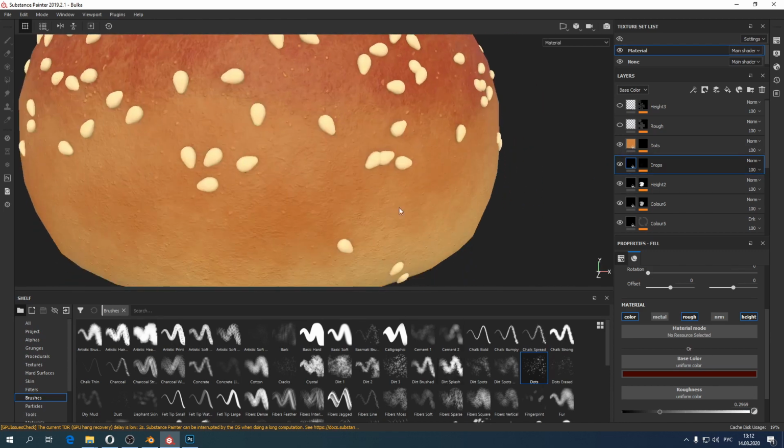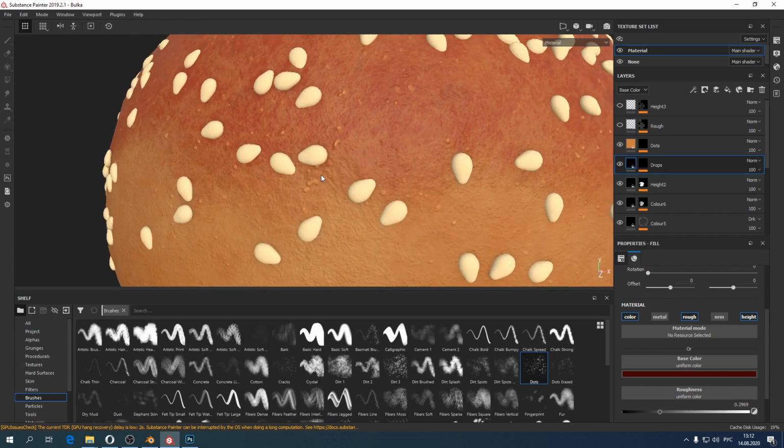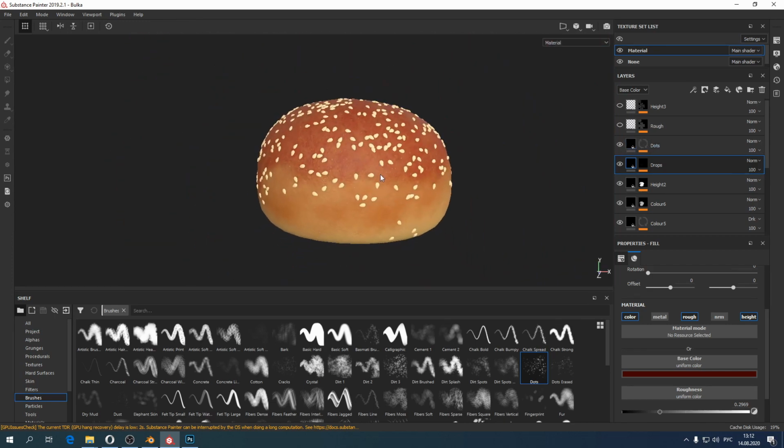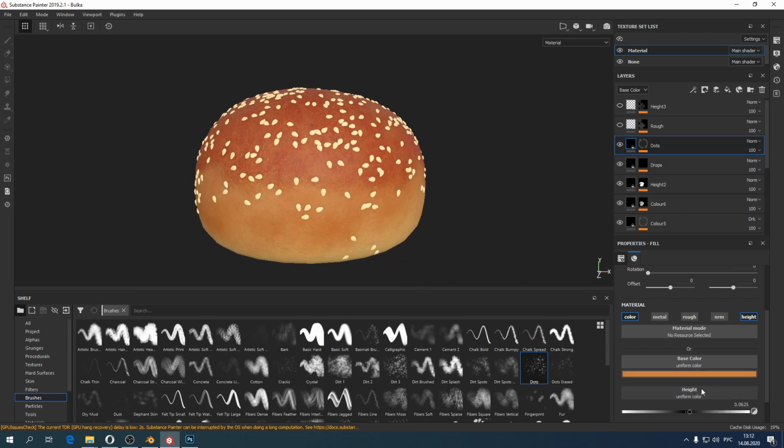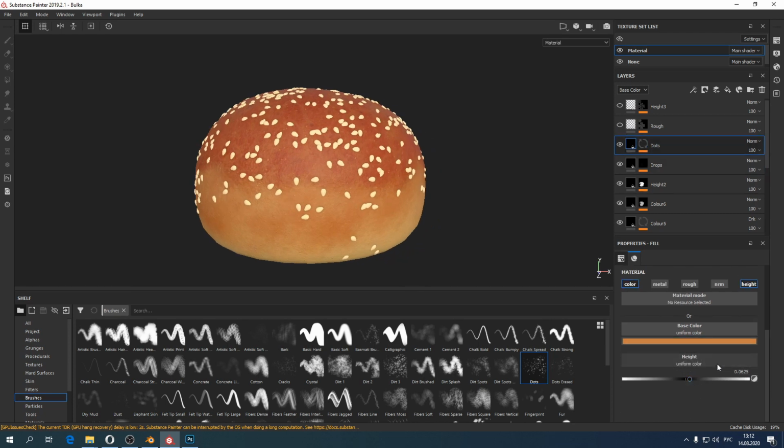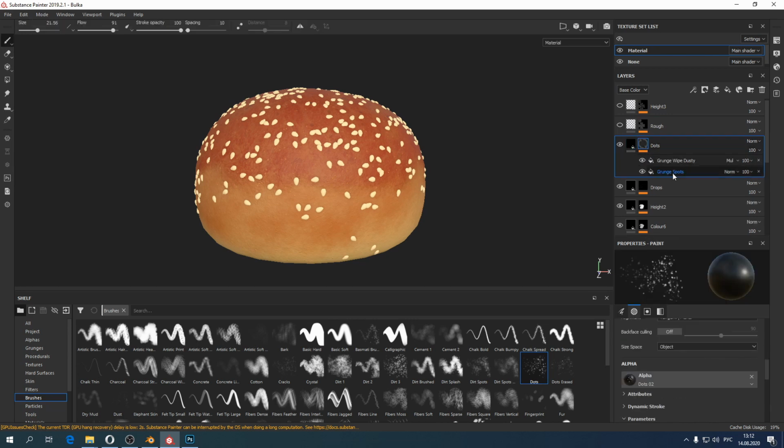We can also find small protruding points on the surface. It will also add realism to our model. We will use only color and height. And we will also soften it with another layer.